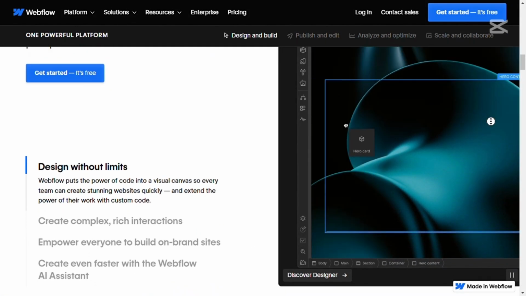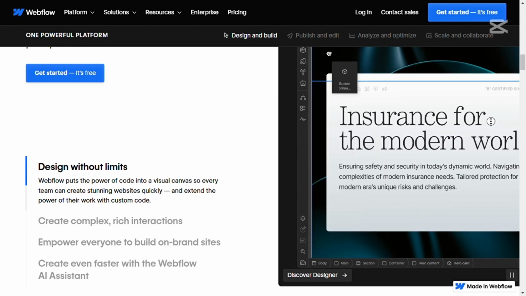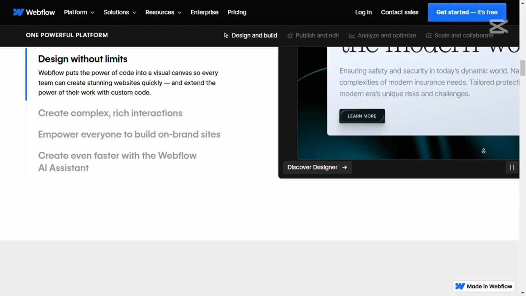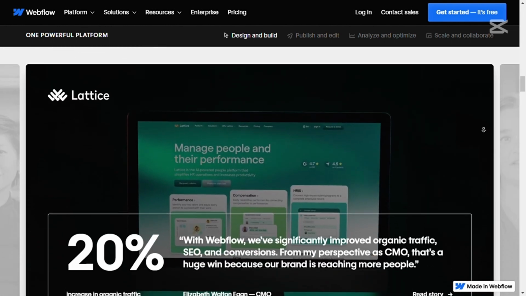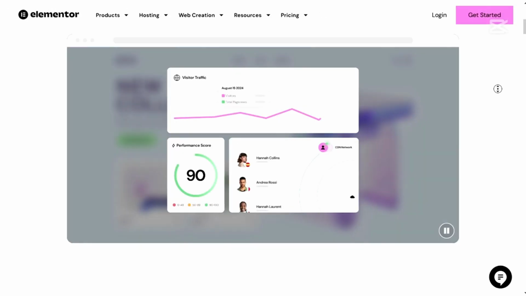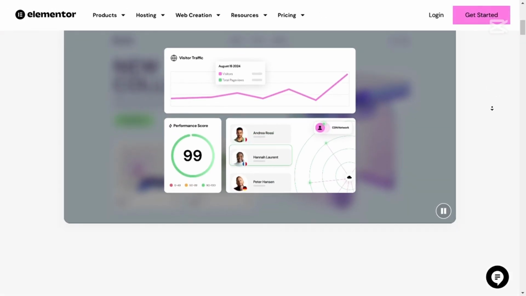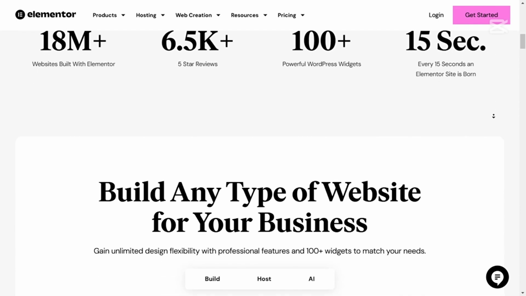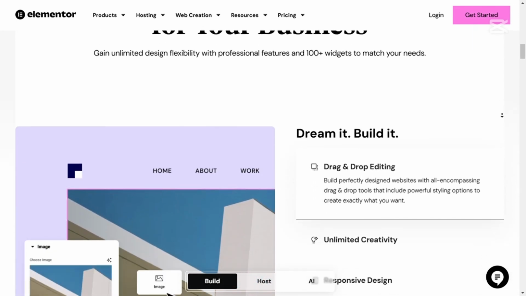And now, choose Webflow if you need full control over the website's design, building, and hosting, advanced CMS, and scalability, perfect for professionals who want a no-code solution with custom development power. On the other hand, choose Elementor if you're already using WordPress or want an affordable, beginner-friendly builder with access to WordPress' massive library of plugins and themes.